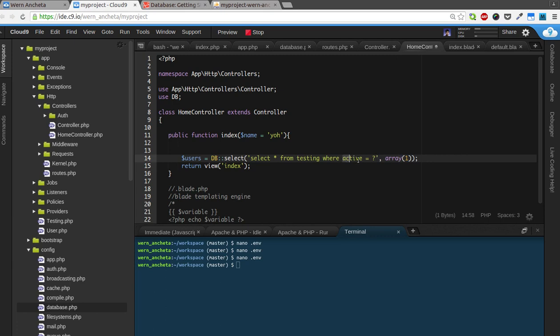So if you have more than one field for filtering, for example, where name is equal to question mark, you should pass the name as the second item for the array, so something like that. But since we do not need it, you can just remove it and remove this as well.